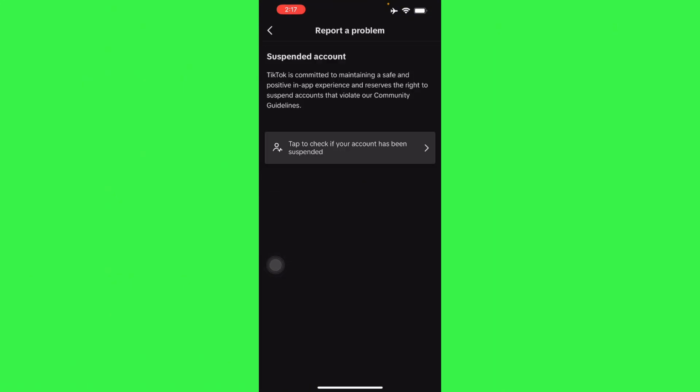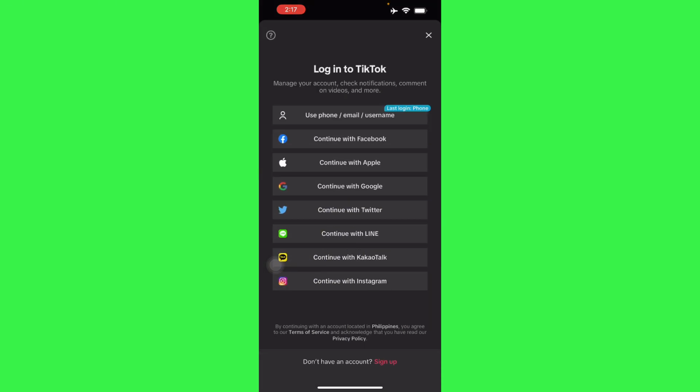So you can do that. As you can see here in the suspended account, you can report the problem and tap to check if your account has been suspended. Once you have done that, you can log in here and you can appeal.